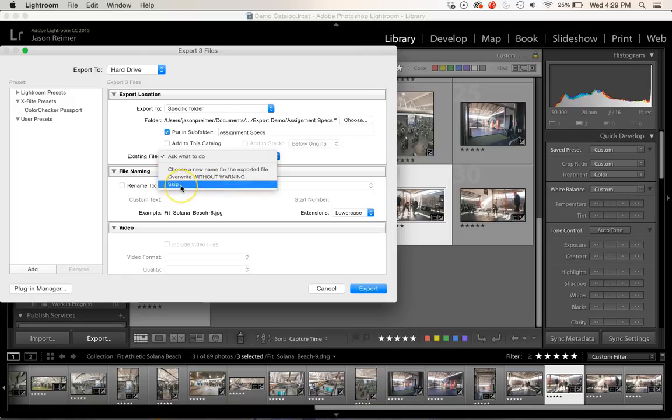Or maybe I say no, skip it. I don't want to export because I've already done it, but I'd like to be able to make the choice of which of these to do when the issue arises. So I leave it at ask what to do.